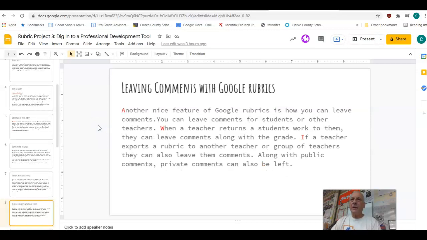Another feature of the Google Classroom rubrics is that you can leave comments. When a teacher returns a student's work, they can leave comments along with the grade. If a teacher exports a rubric to another teacher or group of teachers, they can leave them comments as well.